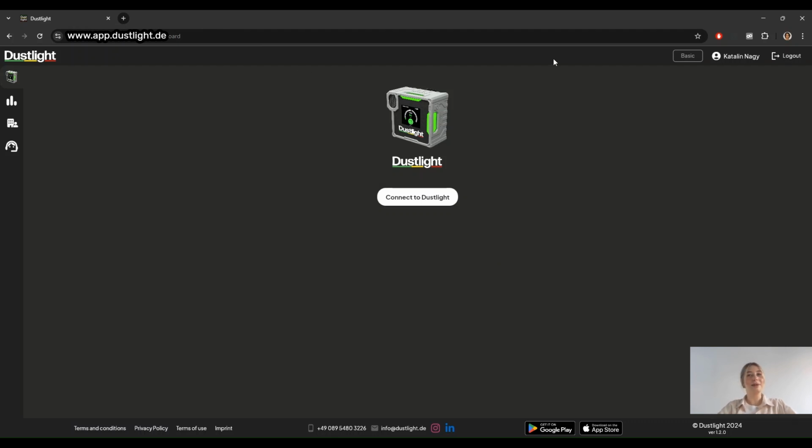This might be familiar to some of you, at least all those who've already used the beta version of our web app. What is important in this view are the four different menu bars. So we've got Connect, Measurements, Administration, and Support. I'm going to guide you through all four of these. On the top right, you can see what plan you have. I currently have the basic plan, my user account, and the button to log out.